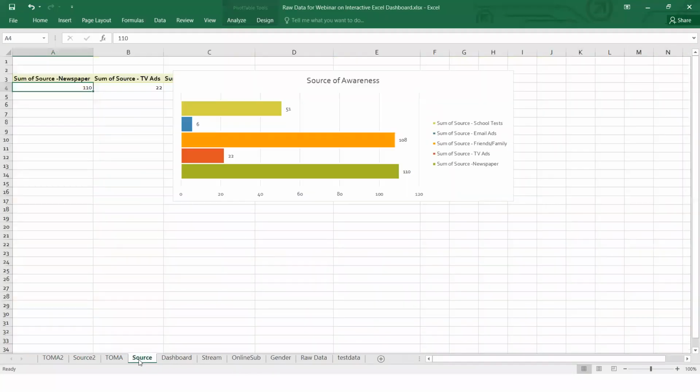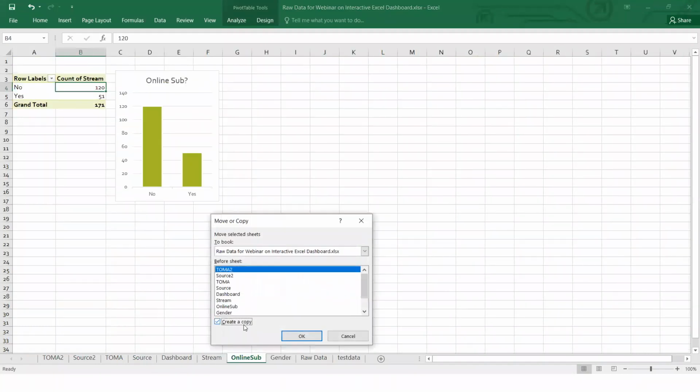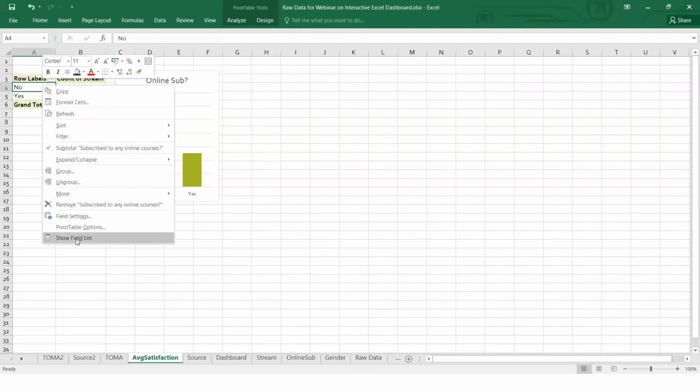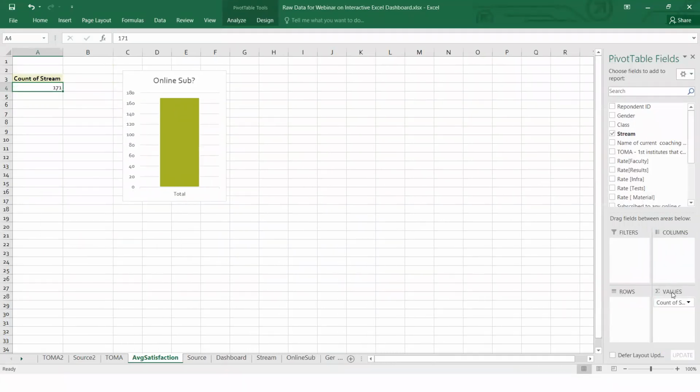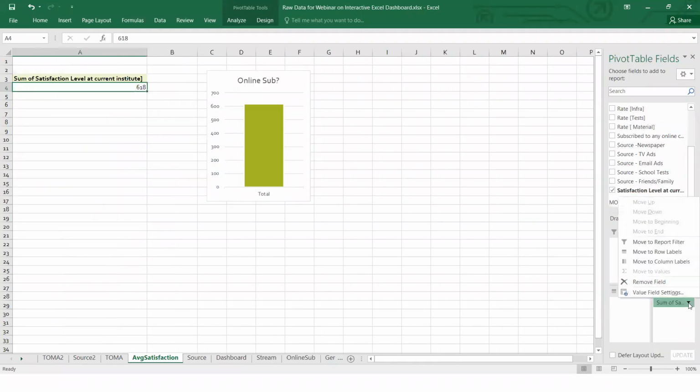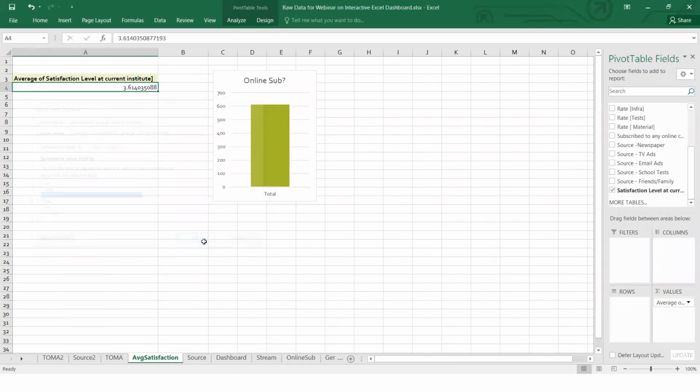I will tell you. You can go to any of these sheets that we created. Suppose we created the online sheet, we create a copy of the sheet. Please follow this, it is a bit tricky. Currently you are seeing average satisfaction, right? So we will name this sheet average satisfaction. We just need to remove these things because it is showing online subscribe. I will remove this, and I will also remove this. I will put satisfaction level into the values, change this setting from sum to average and press OK.